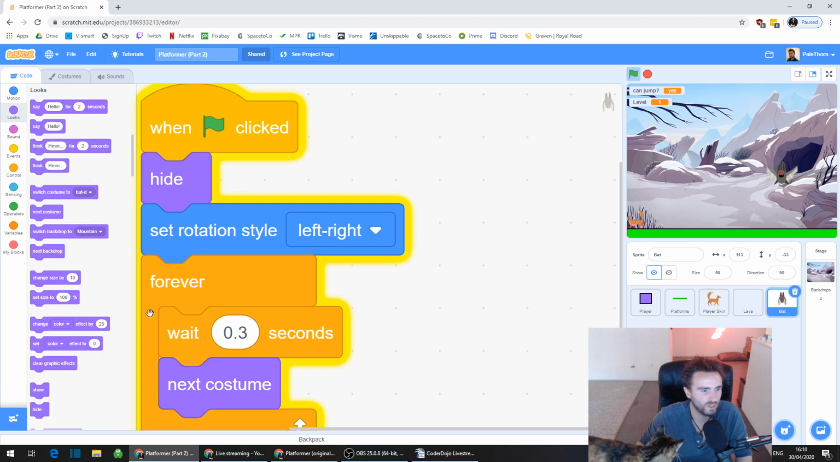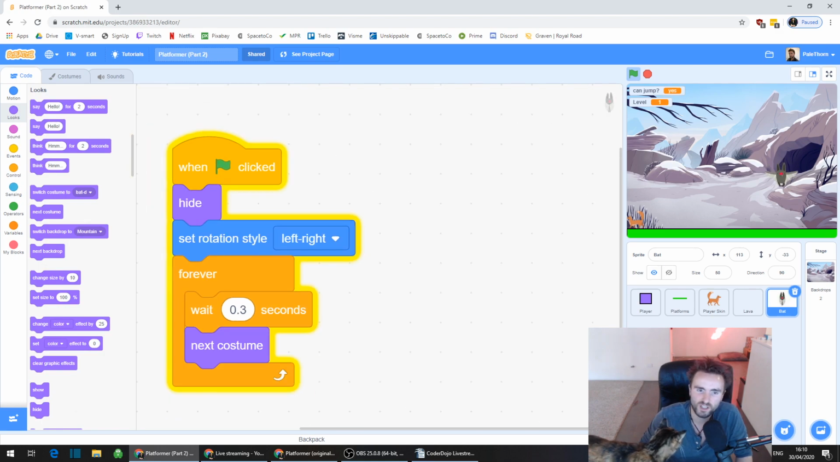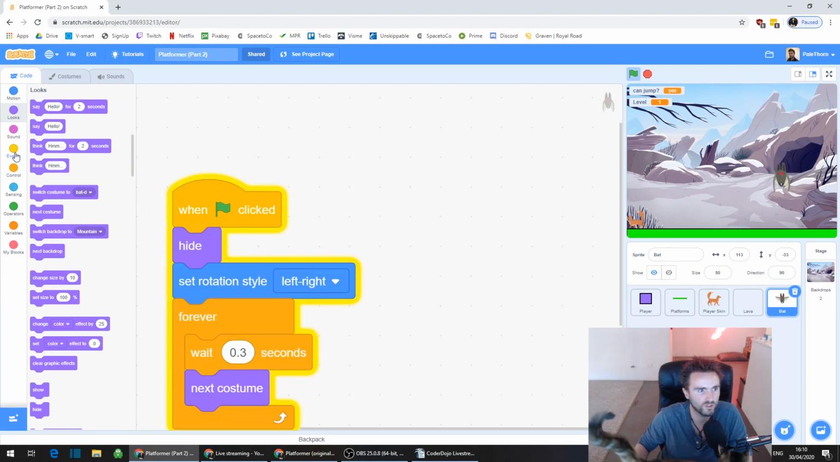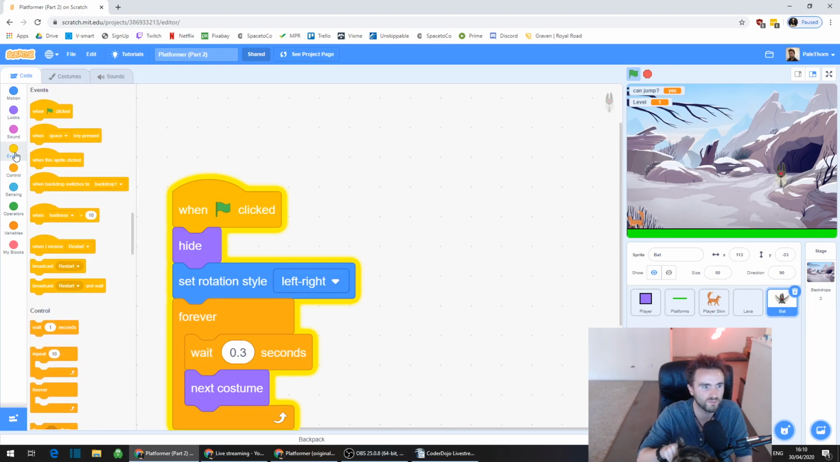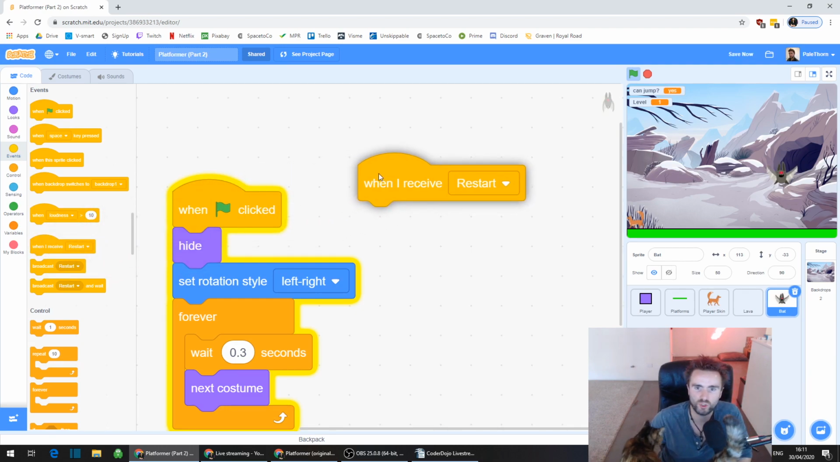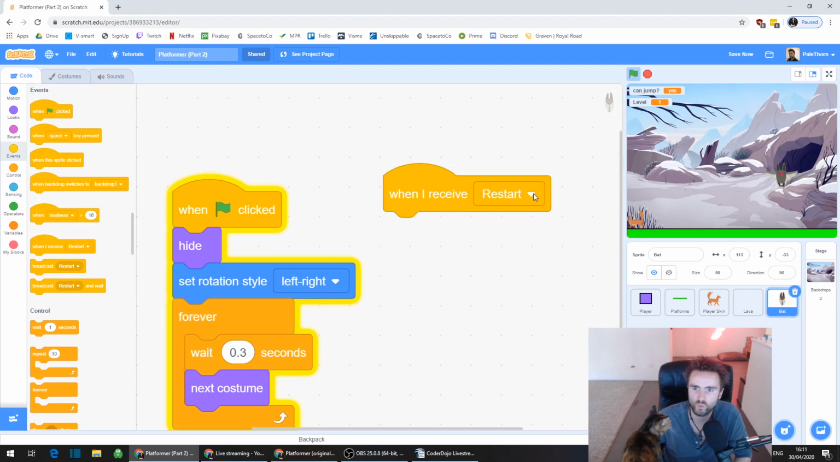So now what we're going to do is go to events, and grab a when I receive block. So that's to do with broadcasts. We have, I think, just the one broadcast so far, and our broadcast is called restart, and it's what happens when we touch the lava. It's also what happens when we get a new level.